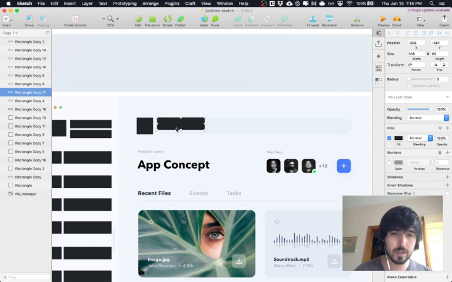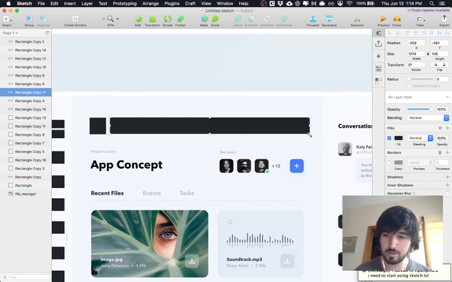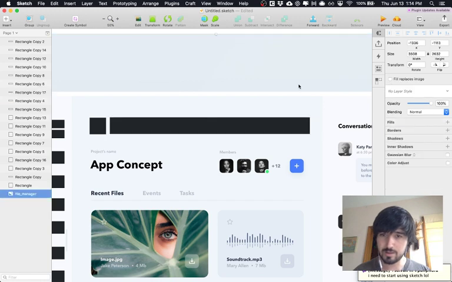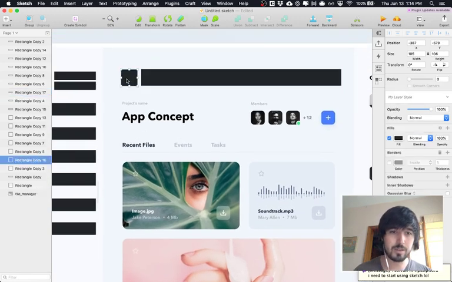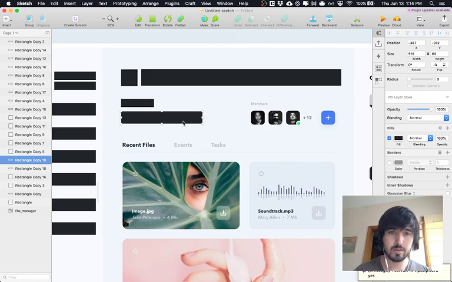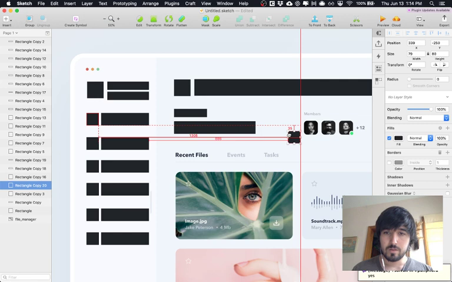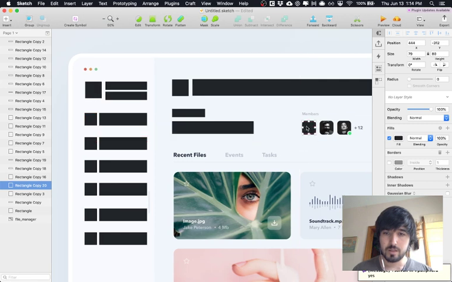Does this work for you guys for how we're going to do this? Yeah, Sketch is pretty sweet. I really like Sketch a lot. Okay, cool. Cool. So we'll do this.